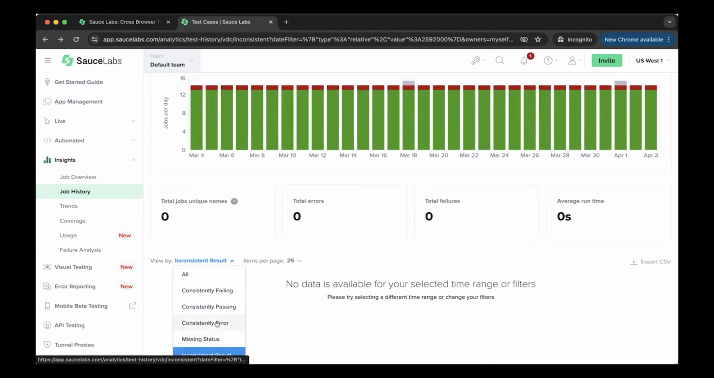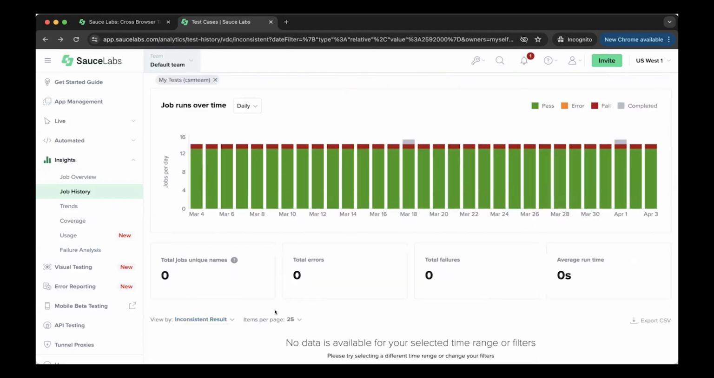Also very helpful. You can also filter by any tests that are missing a status, right? That would be tests that do not have pass or fail statuses and are only showing as complete. You can filter by tests that are erroring, passing, failing, flaky tests, and all.